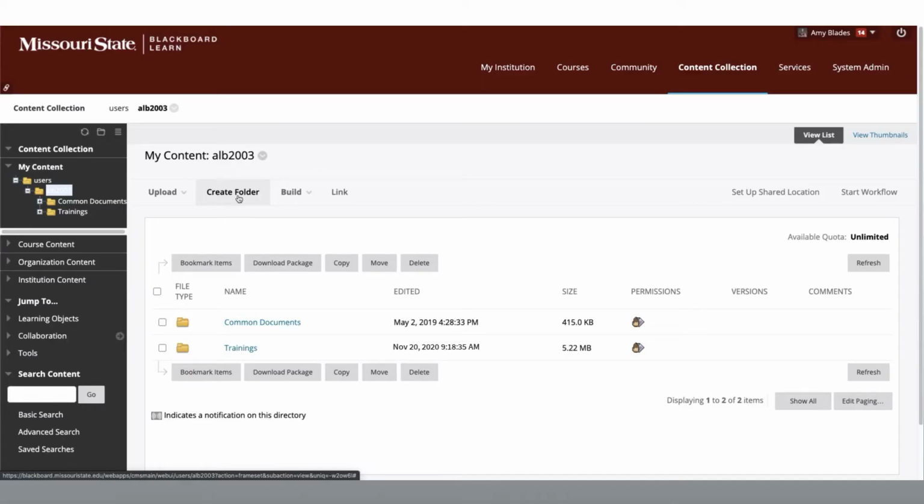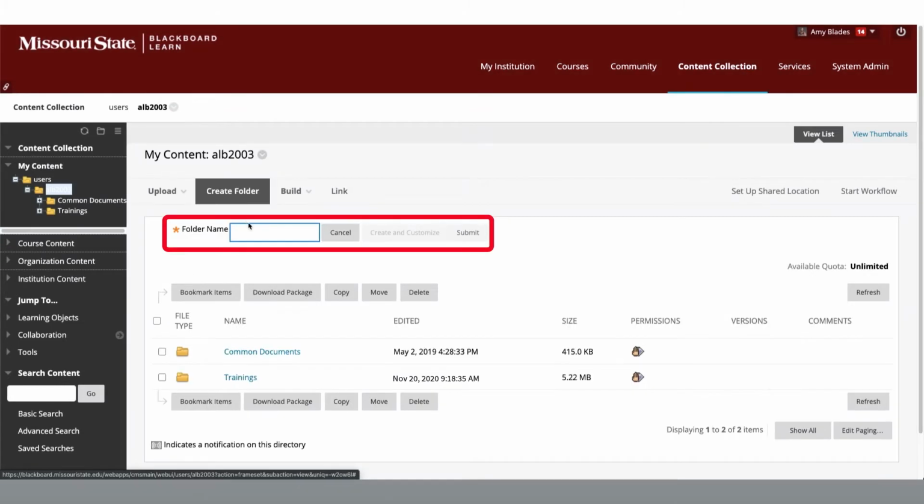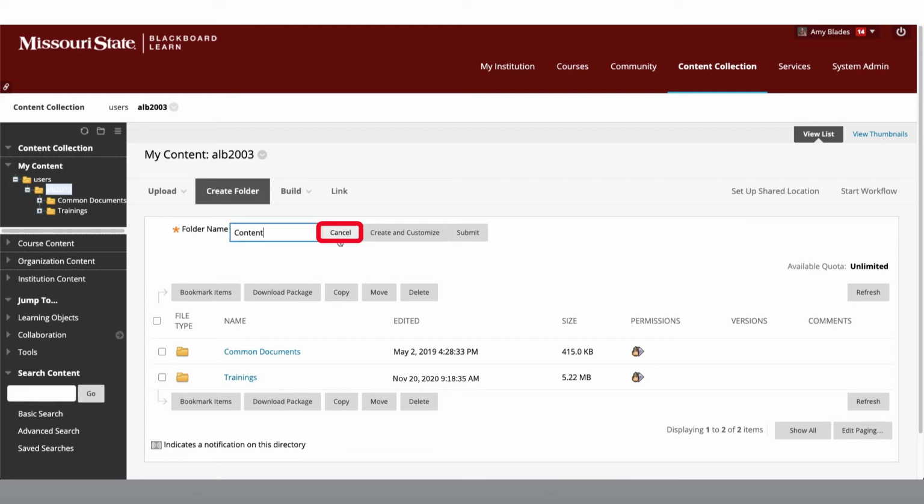The first thing we'll want to do is create a folder where we're going to store the documents and content items we create. So we'll use the Create Folder function. Then enter a name. We can cancel this folder. We can create it and customize. Or we can just submit. In this case, we'll just hit Submit.